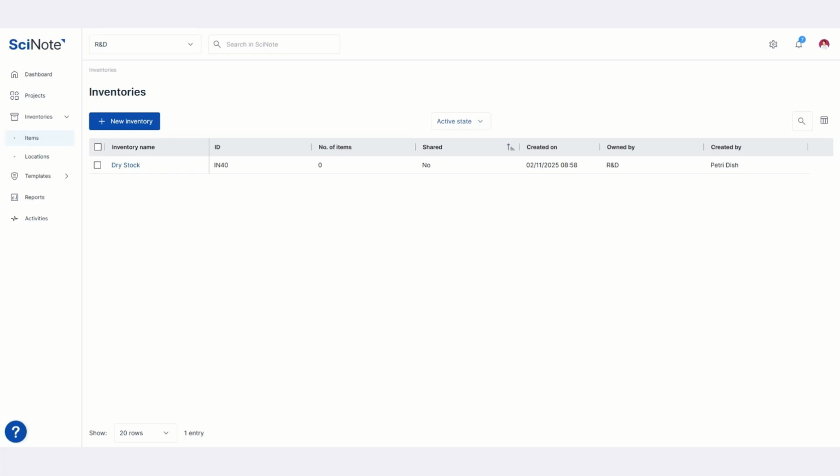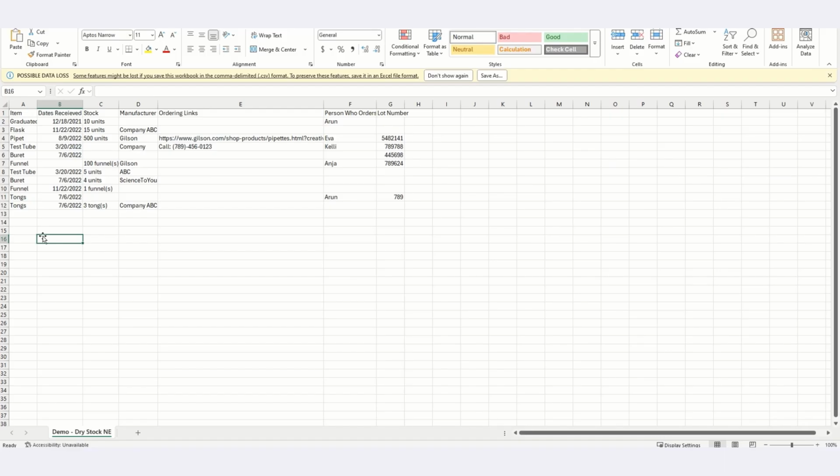Today I'm going to show you how you can take your Excel that you've been managing your inventory items in and seamlessly import it into SciNote's inventories to improve not only your inventory management, but also your data management. Here we have my Excel that not only includes the inventory items names, but also important information that is tied to each of the items.